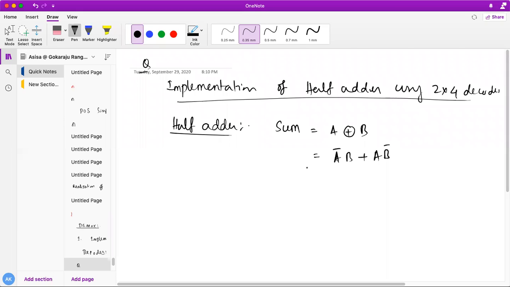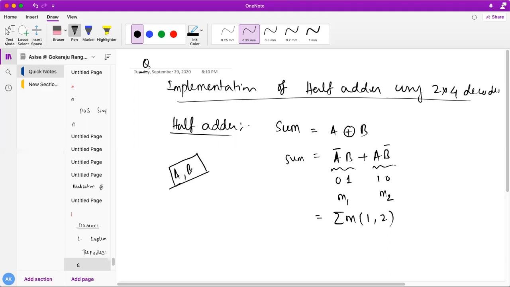Now check what I'm going to tell. If you see the sum, it is also a type of minterm. What is a minterm? If it is complemented, it's 0; if it is uncomplemented, it's 1. So this is 0, 1, minterm M1, and this is 1, 0, which is M2. So the sum is summation of M1, 2. The function has only 2 variables A, B, and the sum is expressed in the form of minterms, summation m of 1 and 2.